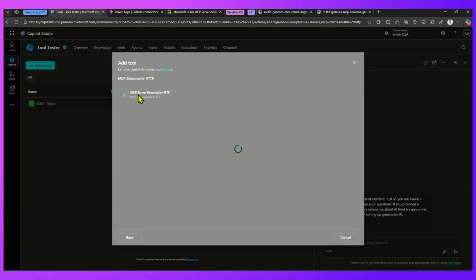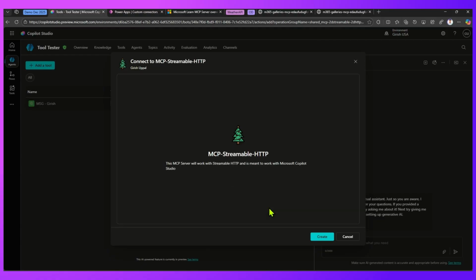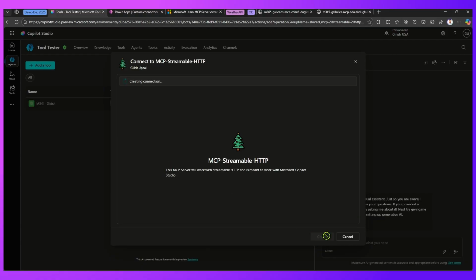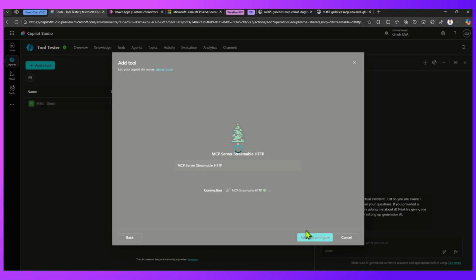I'll select that connector and then it will show you this option. Click on it and then it will create that connection. Now we need to explicitly create that connection. So I'll create a new connection and click on create. And I'll click on add and configure. Once that is done, I can use the tools that are available within this particular MCP server.